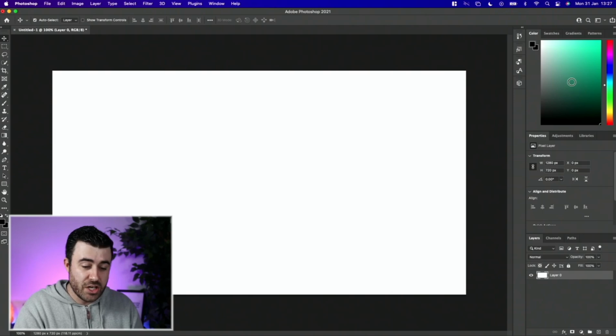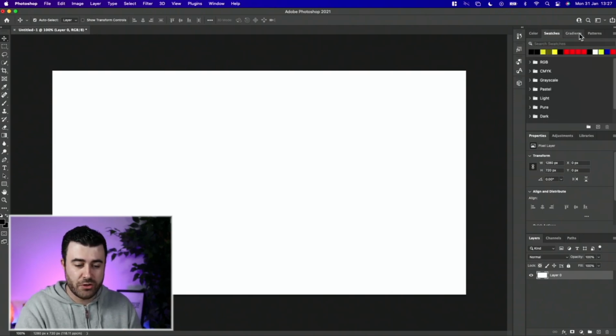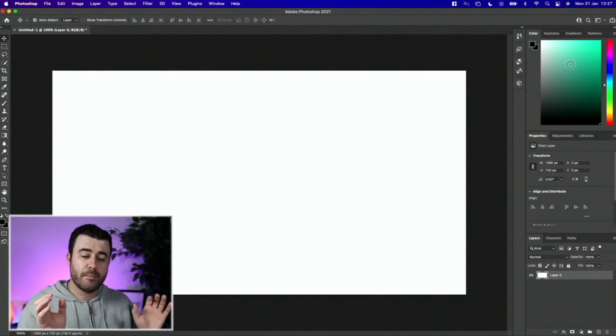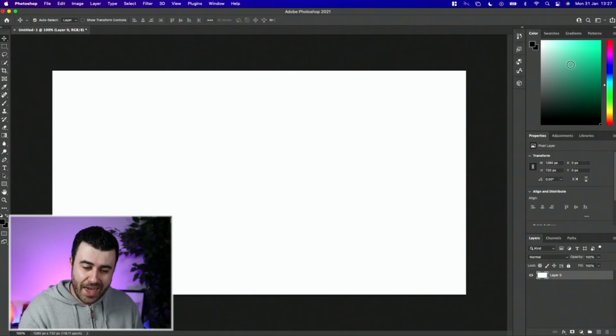Now, moving up to the top right hand corner, we have our color picker. Now we can do color swatches, gradients and patterns. We're going to stick with colors for now, but basically, let's say we wanted to change the color of something, all we need to do is highlight that layer, and then we can come over here and pick the color. But like I said, we're going to have a module on that as well.